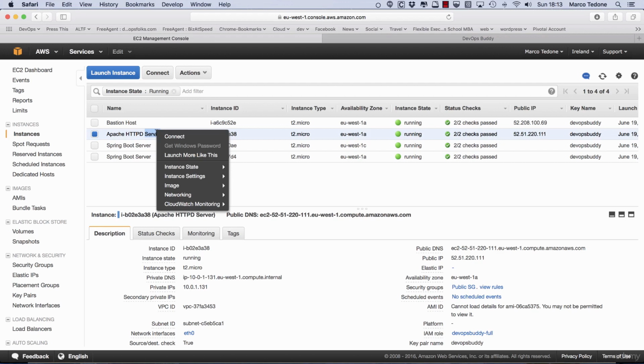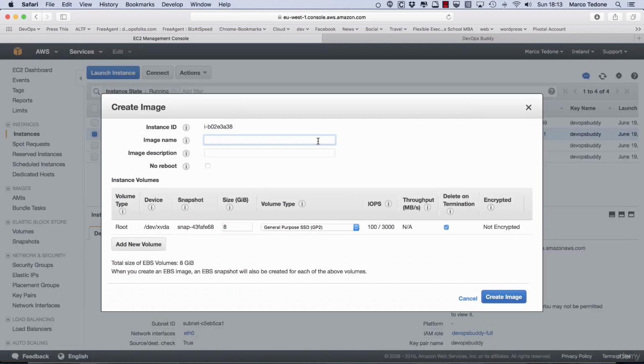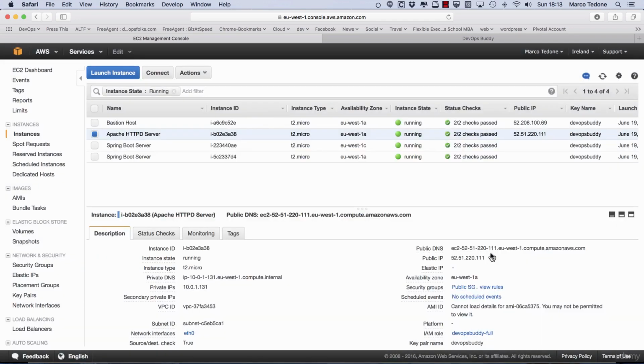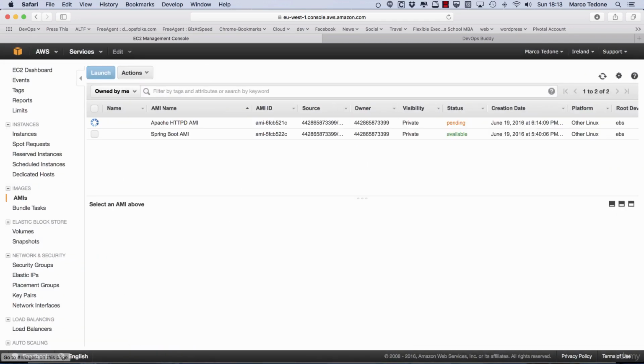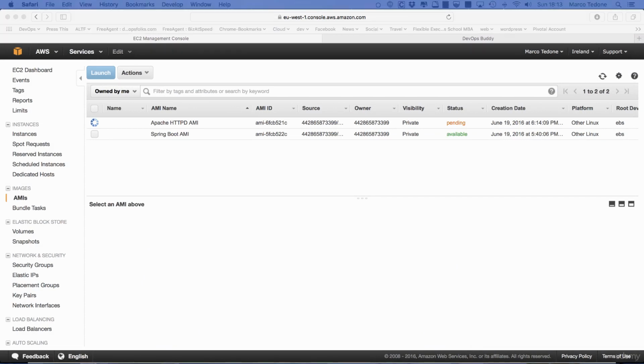As before, from the EC2 dashboard, we can right-click on the Apache HTTPD instance and select Image, Create Image. We can set the name and description as Apache HTTPD AMI. Let's remember to tick the No Reboot checkbox and select Create Image. I'm now going to pause the video until the AMI has been created.